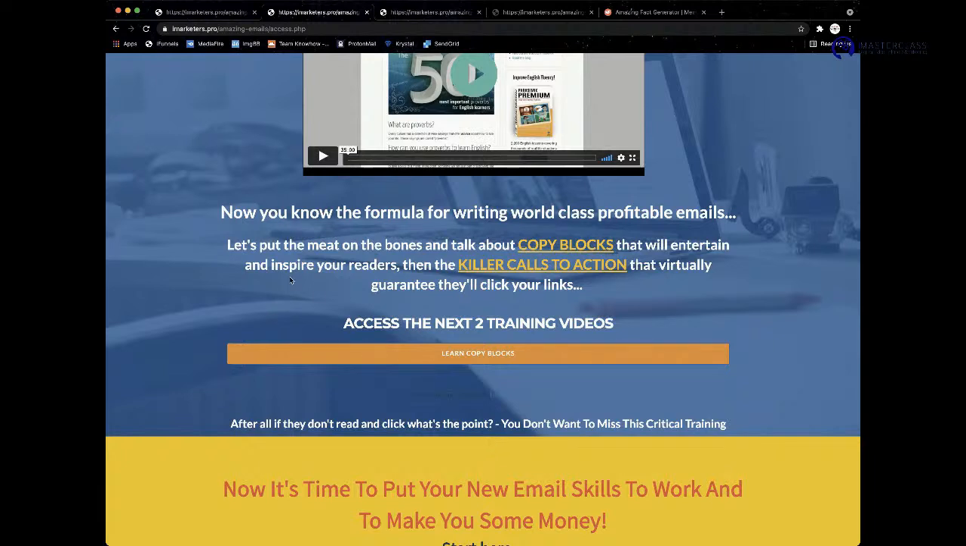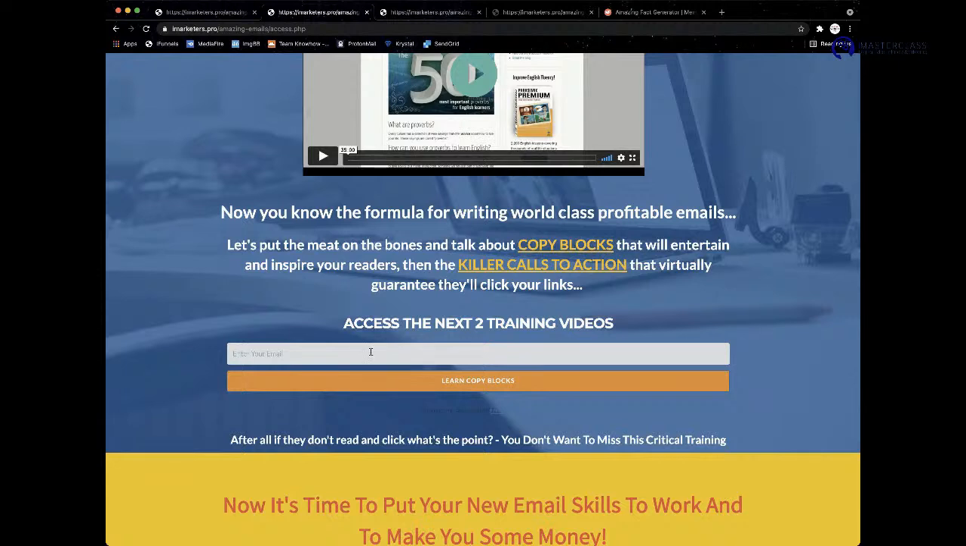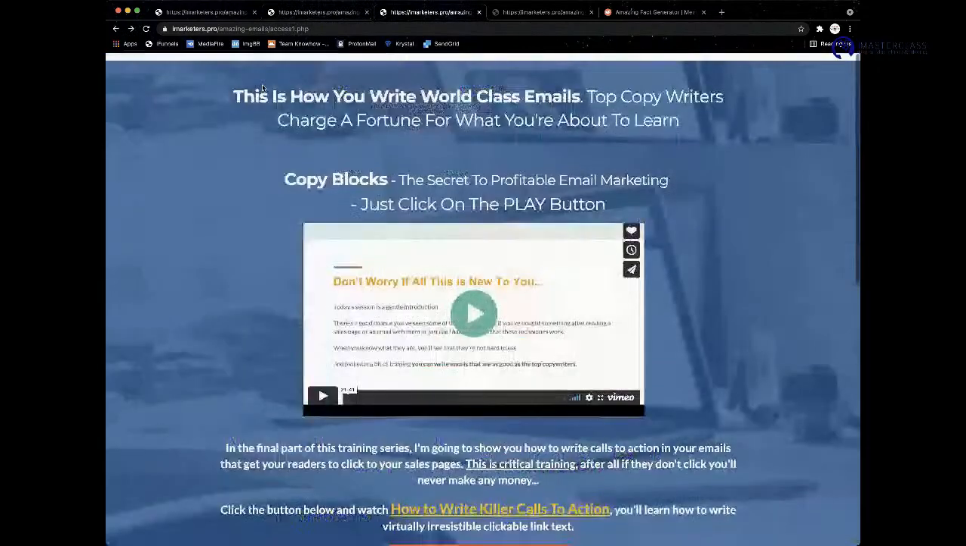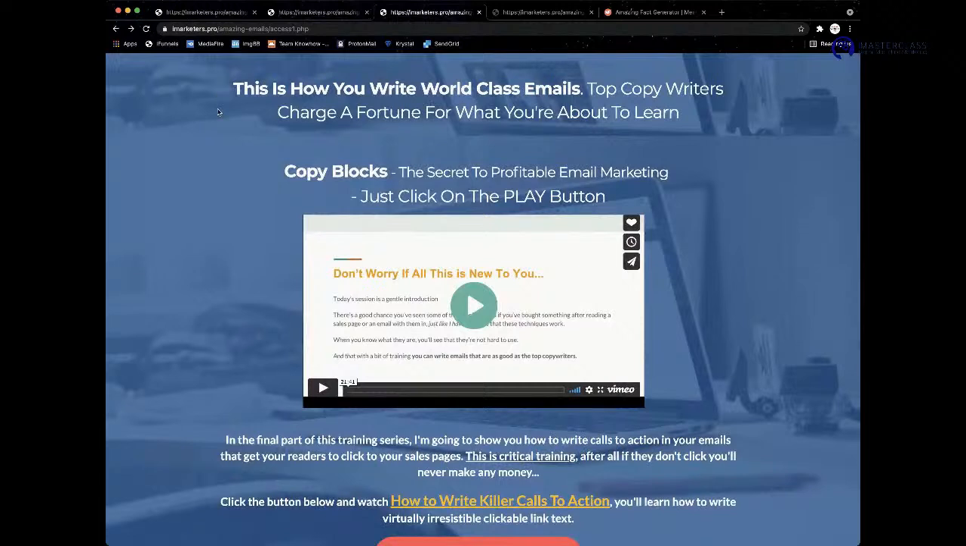Now, to get that, what they then need to do is opt in. So they click here, learn copy blocks, and then boom, they put their email address in. And from there, once they click the button again, they'll immediately get access to the second video, the next one, which is the copy blocks video just here. Okay, so we've now captured their email address.